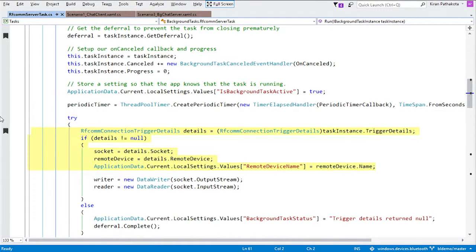But in this case, the next step is to cast the trigger details that is passed through the background task into the specific RFCOMM connection trigger type. And from those details, that's where you get two really important pieces of information: the socket, which is the basic object that you need in order to have bidirectional communication, and the remote device that did the connecting. So something connected to the device, you will get the Bluetooth device from there. And the key value that I'm storing here is the remote device's name, which is the friendly name of the Bluetooth device that connected to you. But there are a bunch of other properties on Bluetooth device that might be interesting to you.